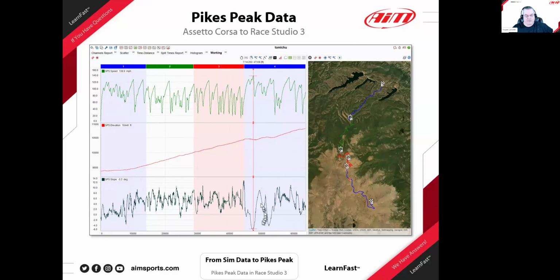Here's an elevation track. Here's the slope of the road. It's interesting though, even though climbing the hill starts off a little bit flat and then starts up, there's a couple areas here where the GPS slope is showing that it actually goes downhill for little parts, very short little pieces, but downhill just a little bit.